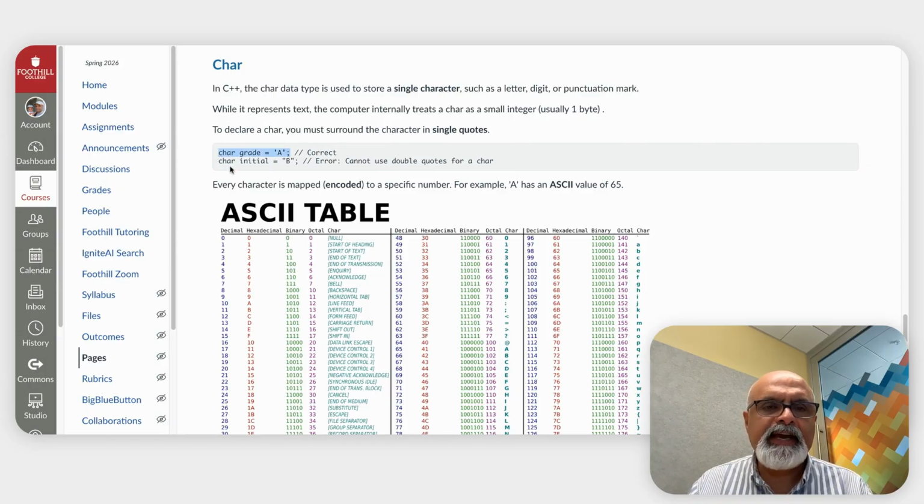So here we have the data type char. We have the variable name grade, and this is the char literal that, as we've seen previously, needs to be surrounded in single quotes. So be careful not to surround it in double quotes, which is not a character literal. That's more of a string literal, right?